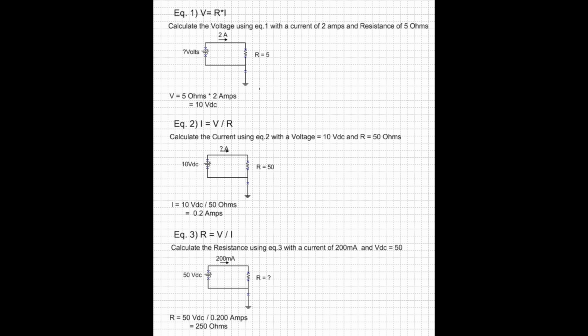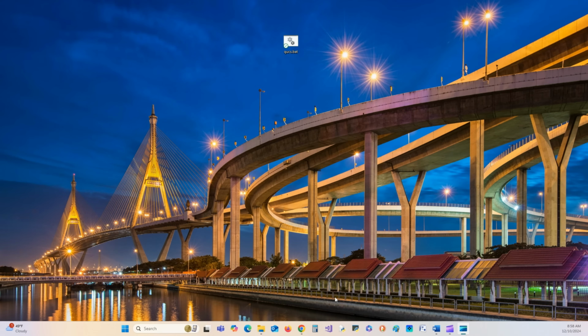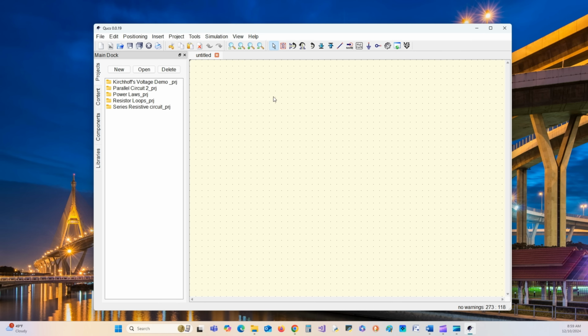As you can see, each equation has a circuit associated with it. Let's use QUCS to see if the results are the same. Okay, let's now make our circuit using QUCS. Open QUCS. We're going to make a new project. Call it Ohm's Law.